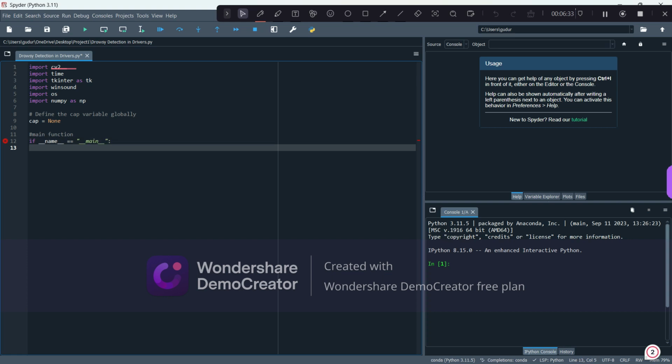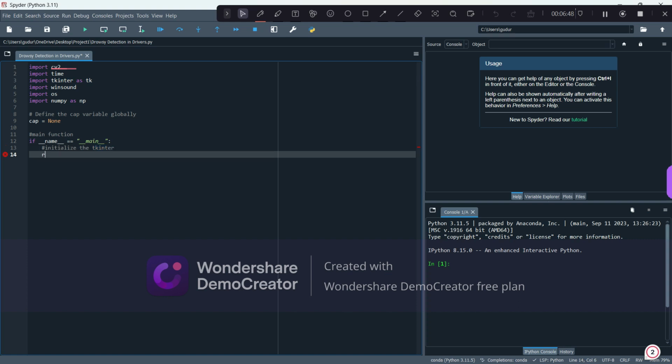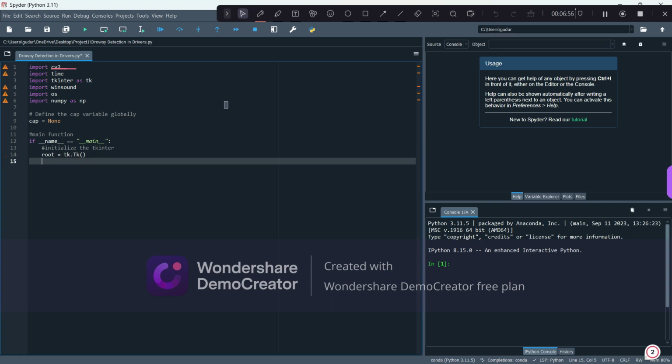then what we have to do is initialize Tkinter for an application, whatever we call it, a frame or anything. I take root as a variable. In that root we call Tkinter. In that Tkinter, we are creating a title. The title is about drowsiness detection.